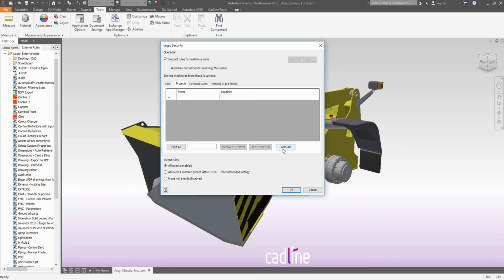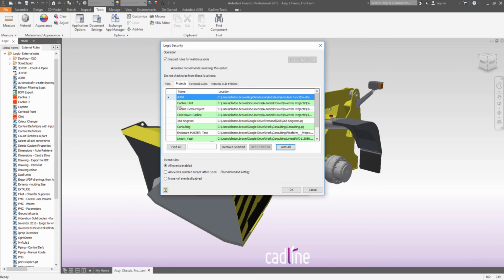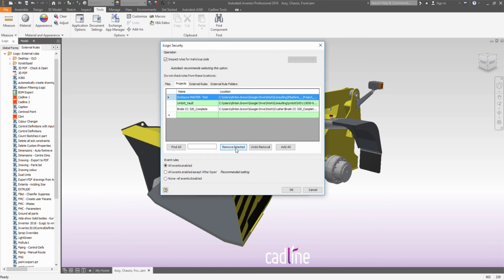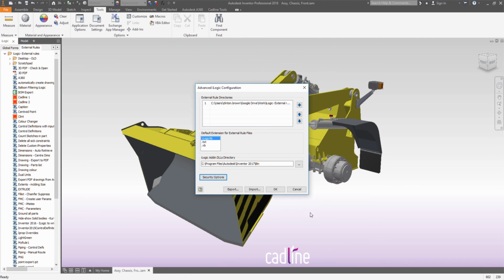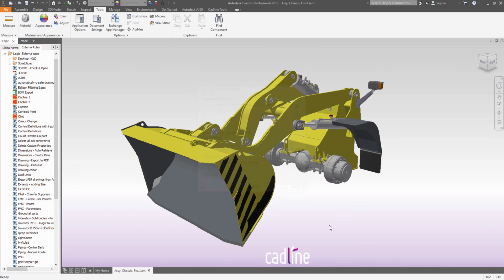You can also go to project and click on add all. This will do a search and then you can remove whichever ones you want and end up with just one, or you can undo removal. Basically you can add things in as you go. Files will work the same way. If you've got a rule embedded in a file, you'll be able to exclude that as well. So it's quite a nice way of just controlling what happens with your iLogic security.